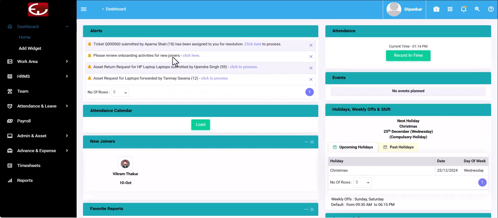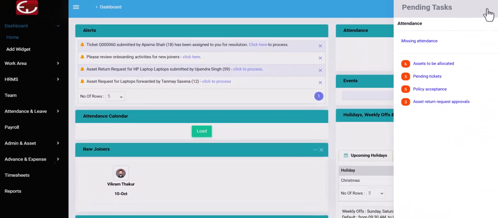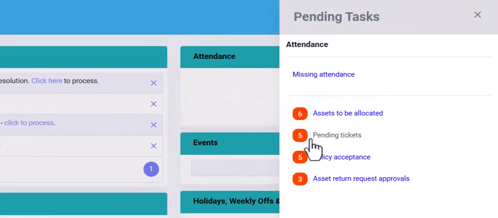In the simple help desk scenario, the IT manager and office managers will get an alert whenever a ticket is submitted. As you can see, the alert has come on the dashboard. Similarly, an email alert will come. It will also be visible as a pending task. There are 5 pending tickets.